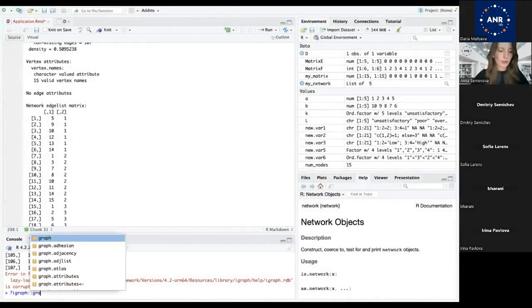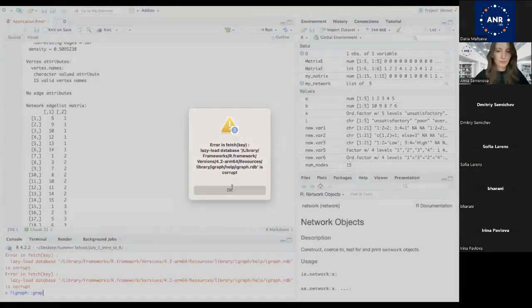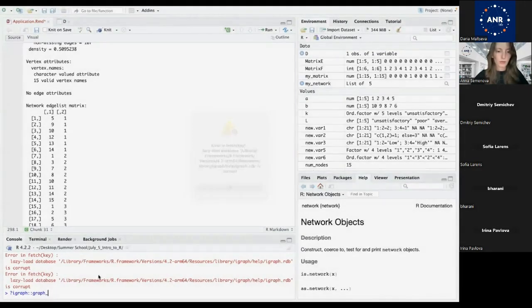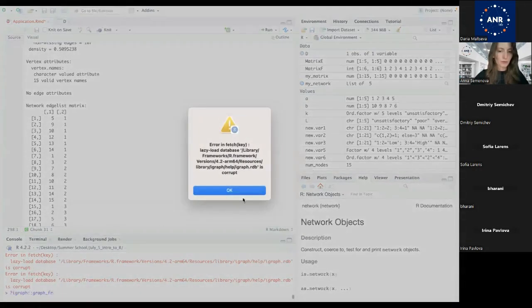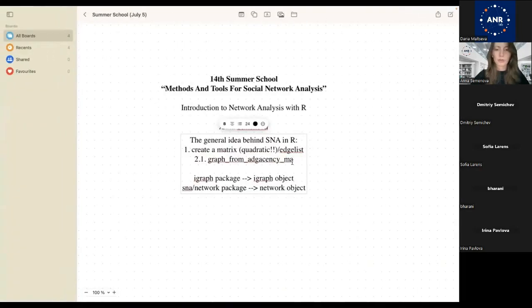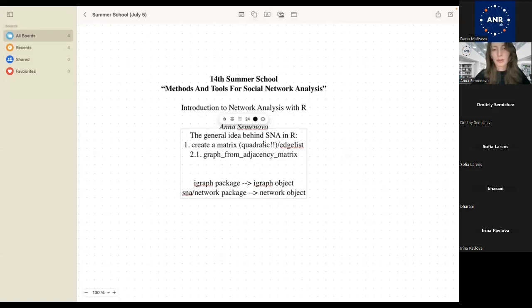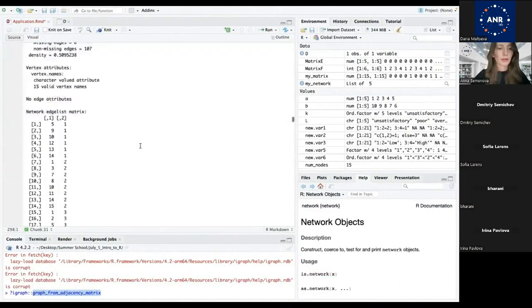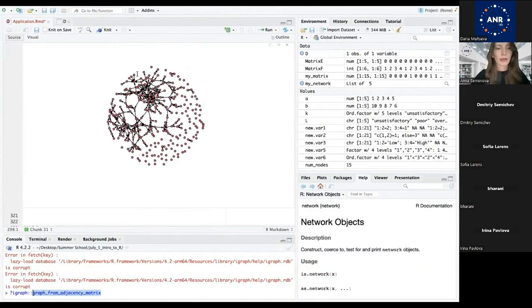Okay. Graph from adjacency matrix. So you see that here we have this function. If we use the iGraph package, we should use graph from adjacency matrix if it is a matrix. After applying this function, we will have an iGraph object, and we can plot this object and we will have a network, okay?